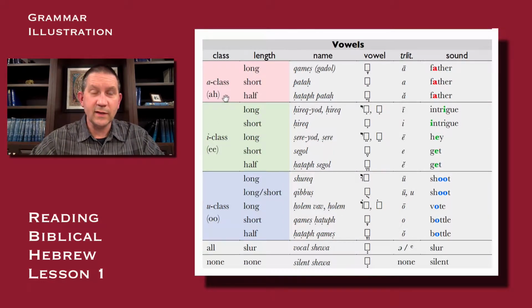You see that we've divided the vowels into groups based on class and length. These three are A-class vowels, these are E-class vowels, these are U-class vowels. Each of these groups is divided into long, short, and half vowels, and in the case of E and U-class vowels there are two sets of long and short before we come to the half vowel. Additionally, there's a really short vocalic slur that is called a vocal shava, and then there is another shava which is a silent shava. We'll talk about the difference between those in a second.